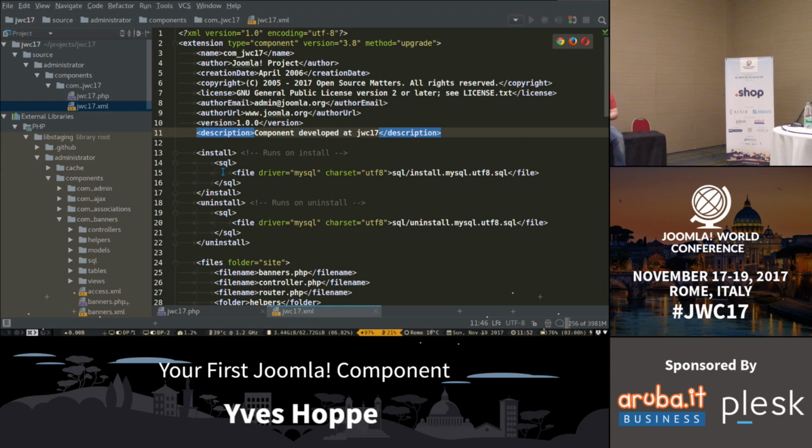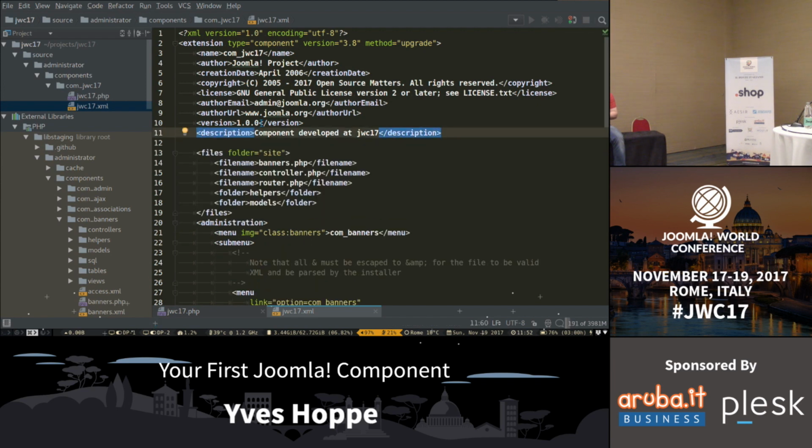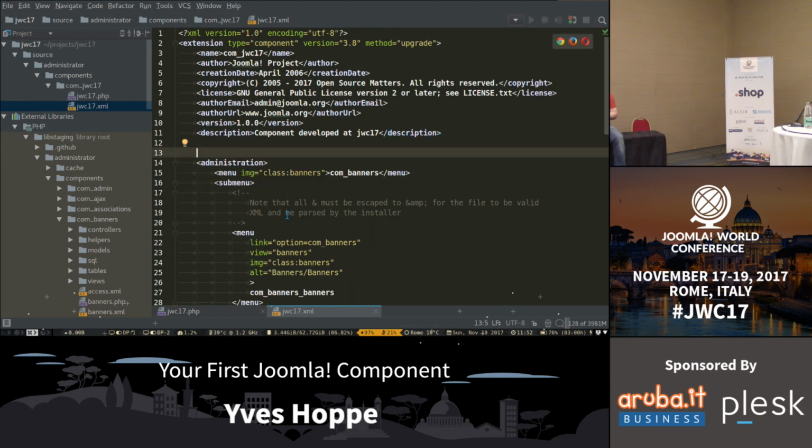After that, there would be a real big block of SQL files. We don't need that at all. After that, we have the files folder site. We don't have one, so it's gone.